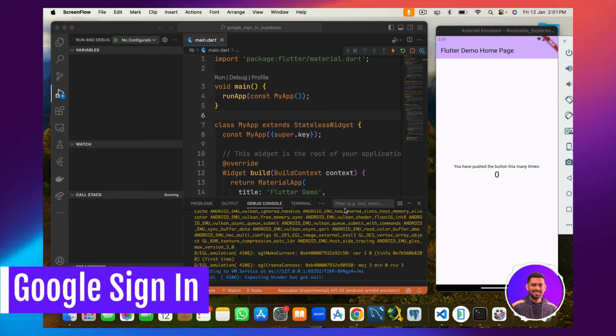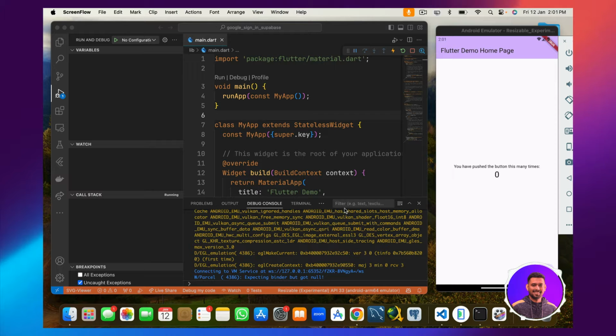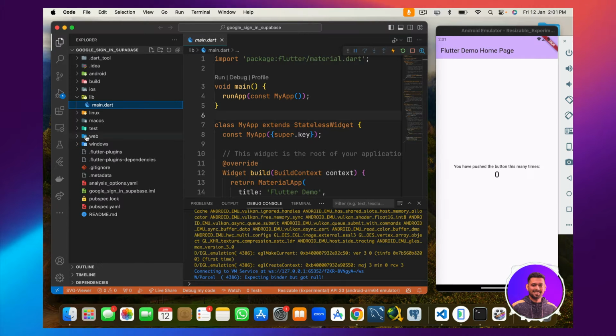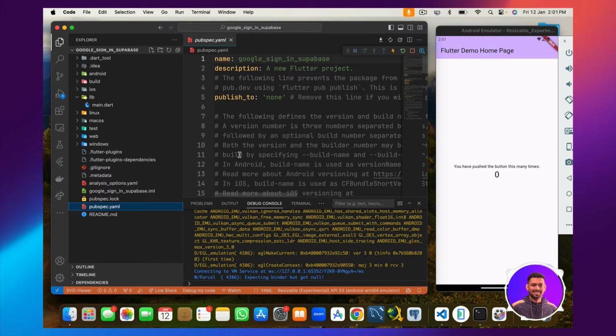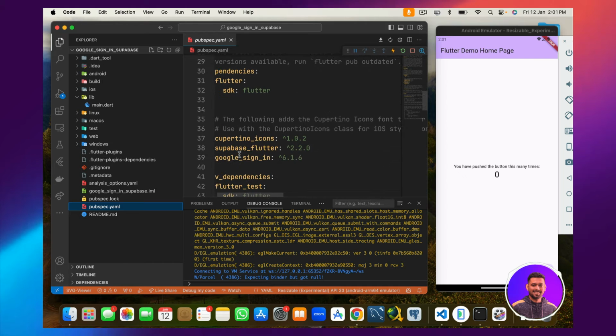Hello everyone. Today we learn how to integrate Google Sign-in without using Firebase on our Flutter project. We can also add that to our Supabase so that we can use it with Supabase OAuth. Let's get started. Here I've gone ahead and created a basic Flutter application, and I have added two dependencies in the pubspec.yaml file, which are Supabase Flutter and Google Sign-in.